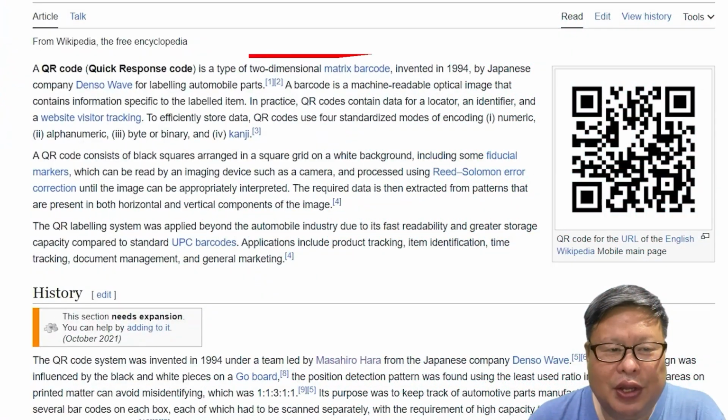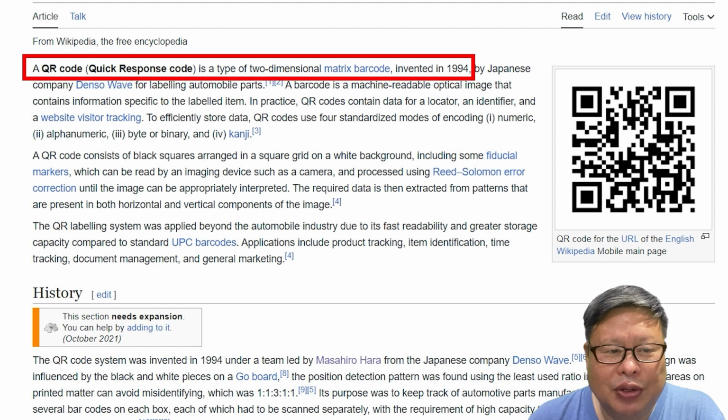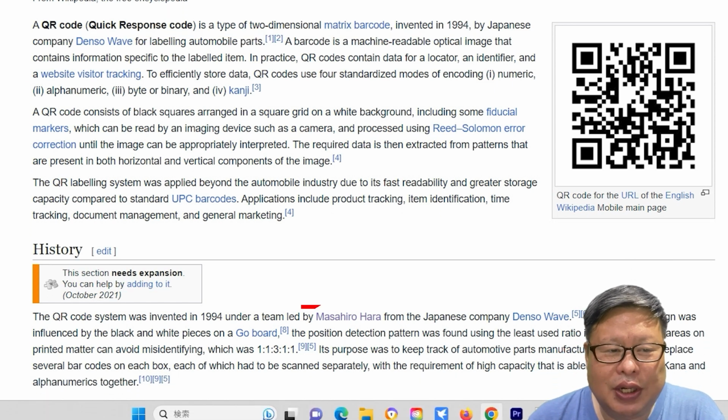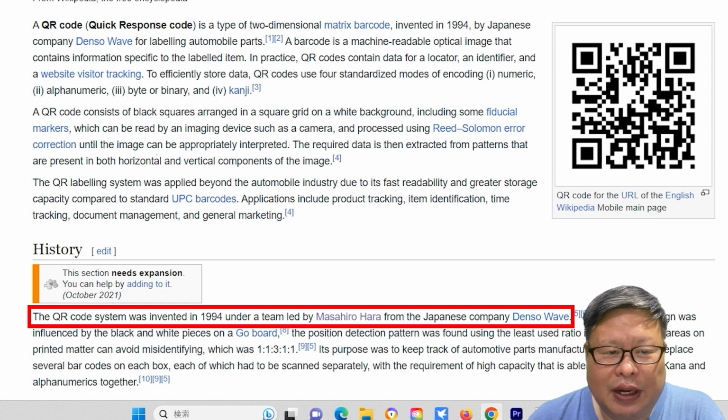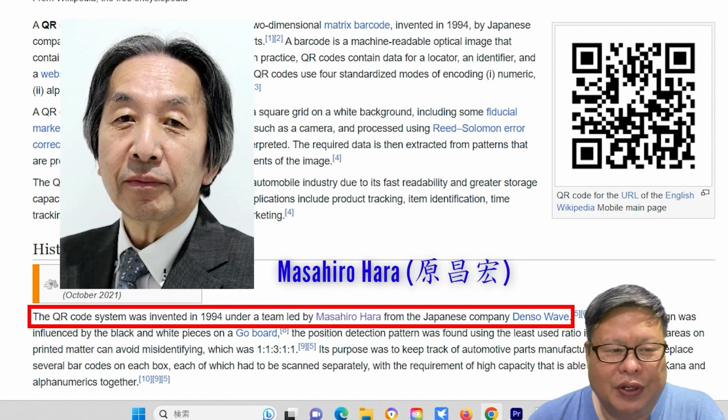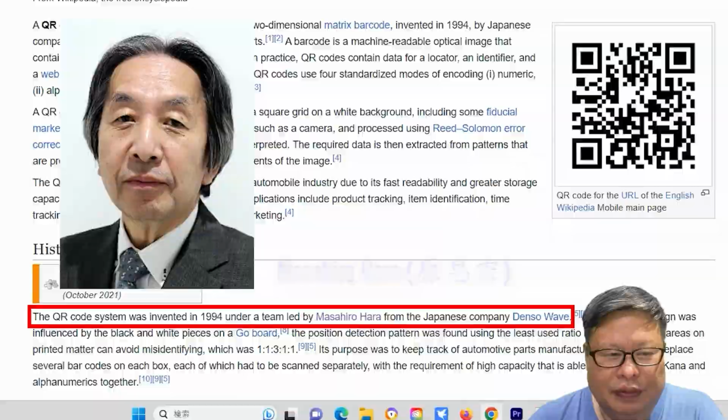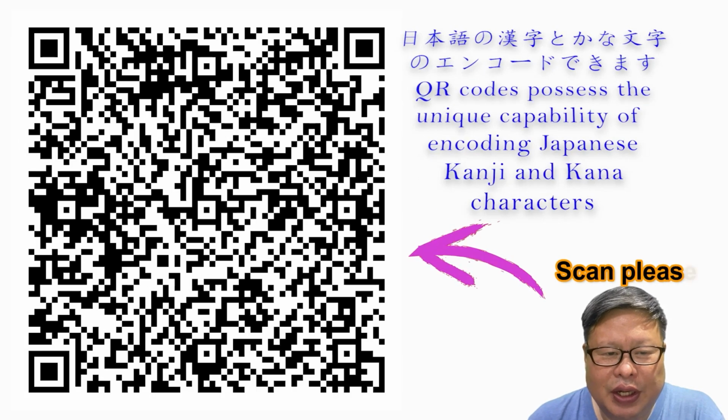Quick response QR codes are among the most recognizable types of 2D barcodes. Originally developed in 1994 by Masahiro Hara of the Japanese company Denso Wave, QR codes possess the unique capability of encoding Japanese kanji and kana characters.